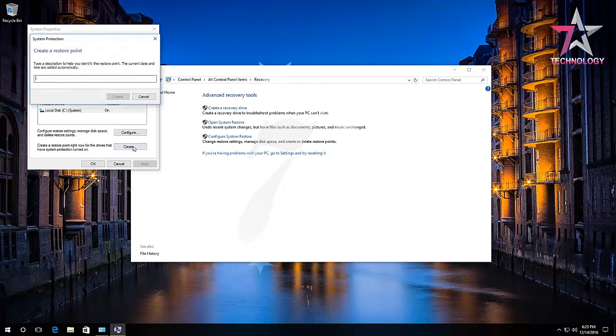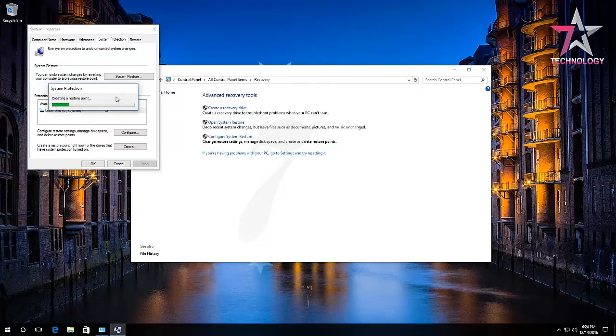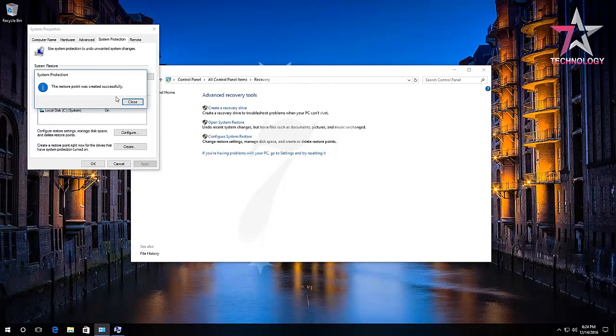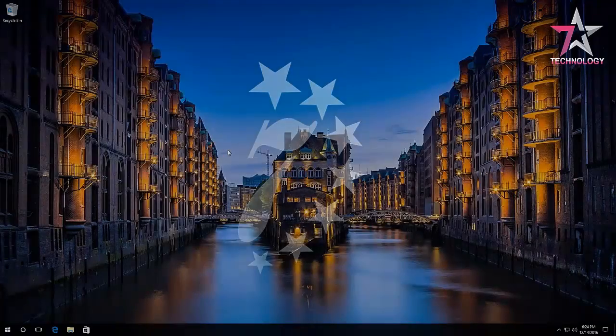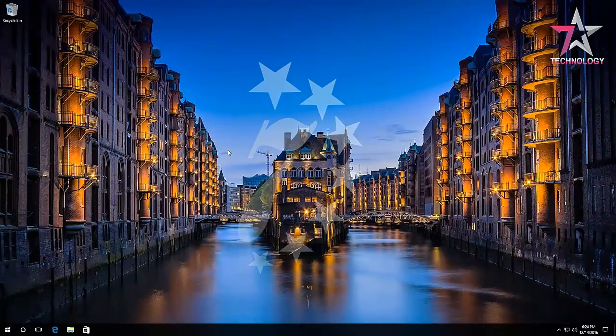Then enter a description to identify the restore point. The current date and time of creating a restore point are added automatically. Click on Create and wait for the process to finish. It should not take long. After that, we can see the message that the restore point was created successfully. Here it is.